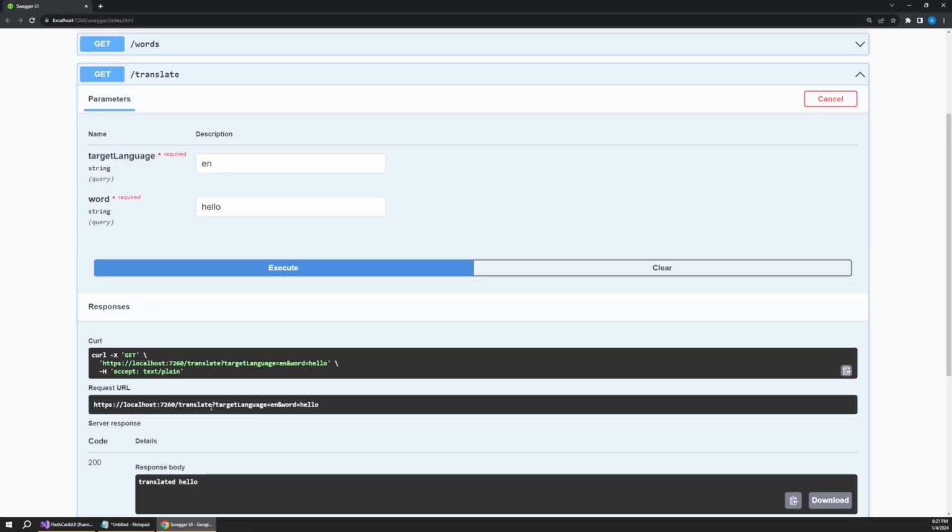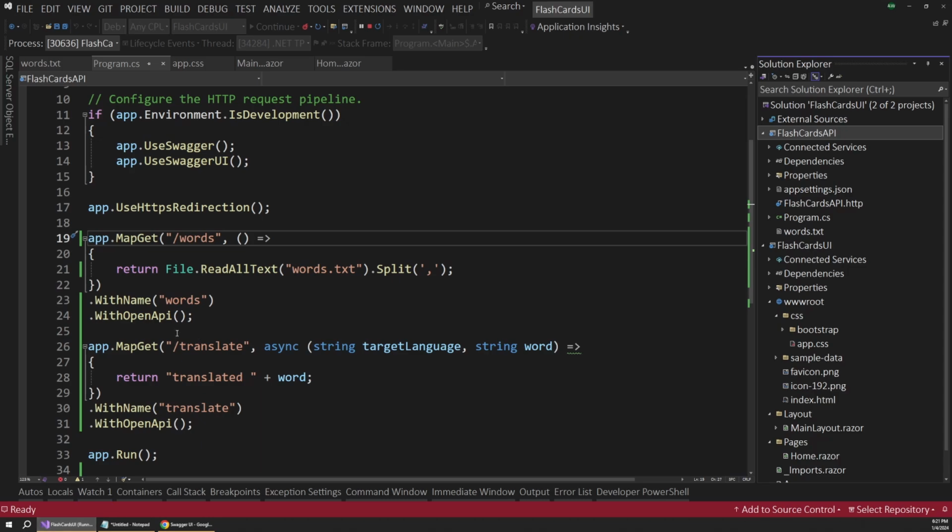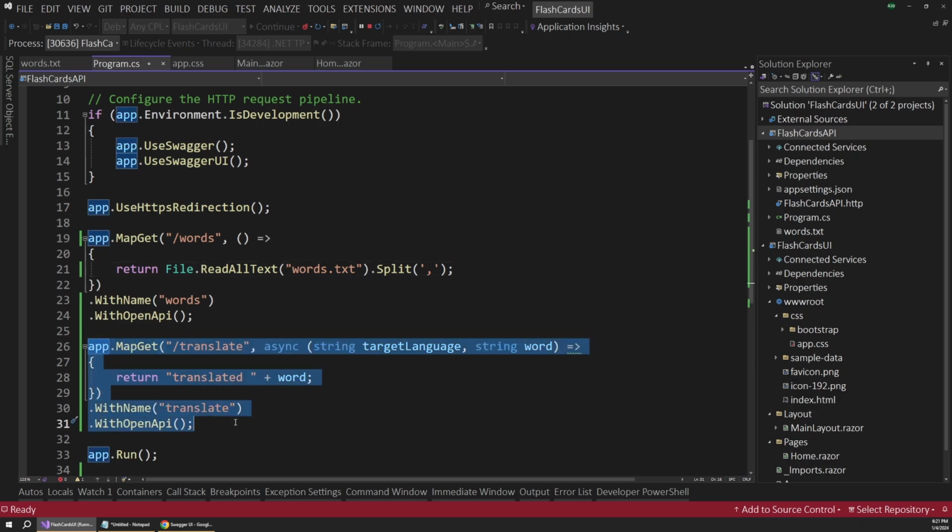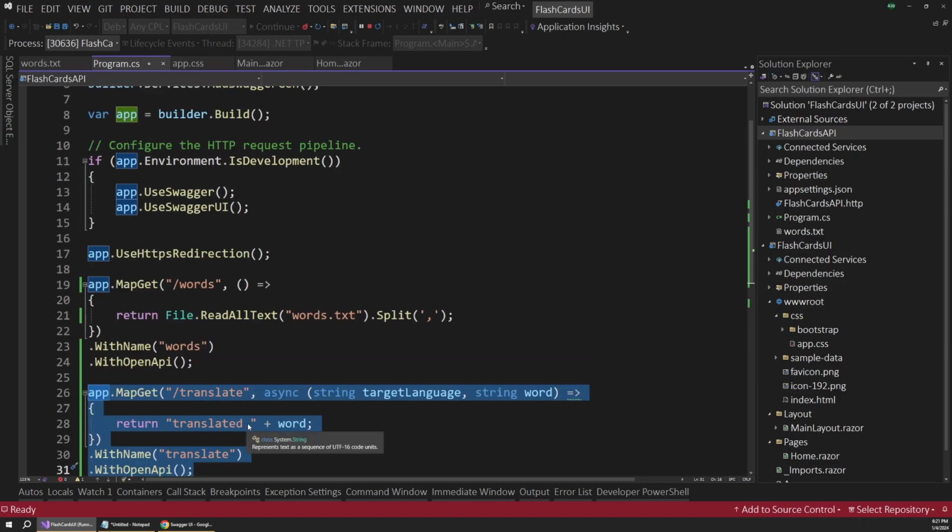Now, one thing I want to talk about really quickly here is just the overall architecture of this. So for example, right now we're using this /words endpoint to get a huge list of words and send that to the UI. And that's only going to happen once when the app first loads in the UI. So it's not that big of a deal that we're sending a lot of data over. And then we're translating these words one at a time through Azure as the user clicks through the app.